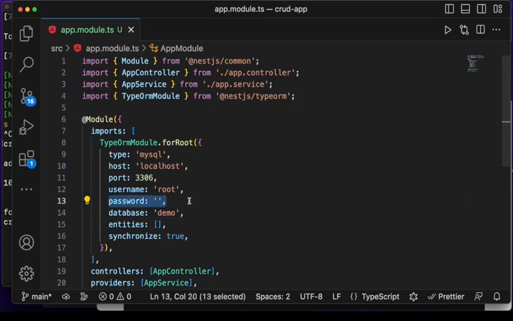We are going to come back to password later because we don't want our password committed in the code, right? We want to manage that, let's say, in the .env file as an environment variable.